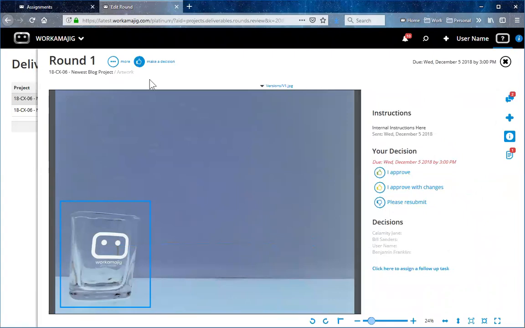When we go to make a decision, again, we have the ability to approve, which will move it on to the next step or to the client. We have please resubmit, which will reject this round, and we'll have to submit a new one before we can move on. Now, approve with changes.